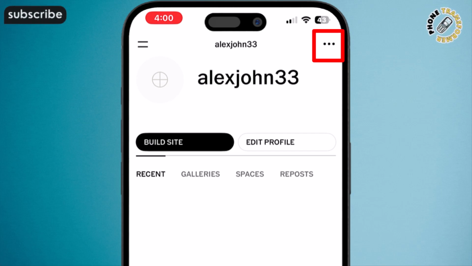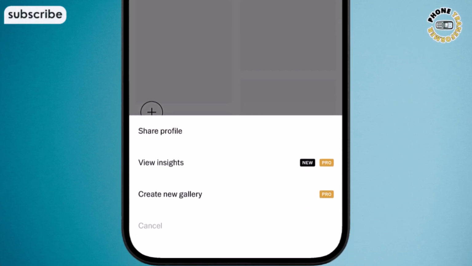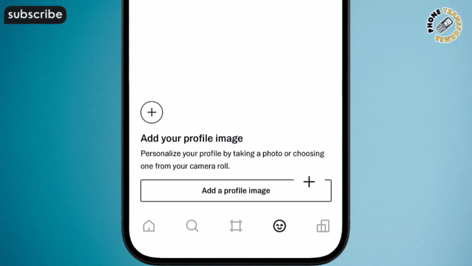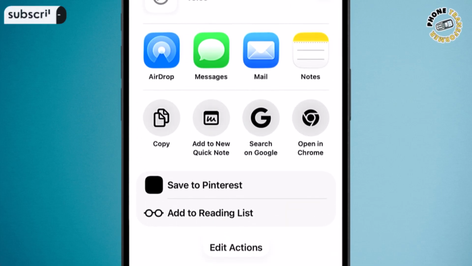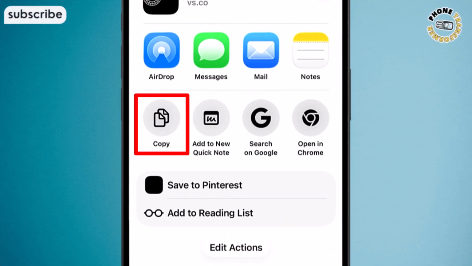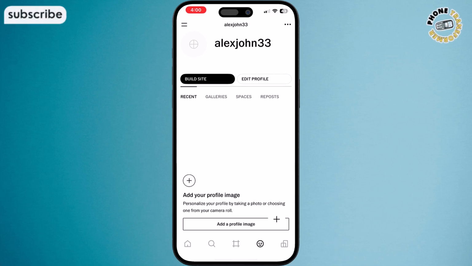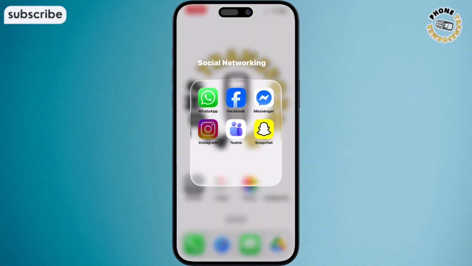Step 3. Tap the three dots, usually in the top corner of the screen, which opens the menu for additional profile actions. Step 4. Tap Share Profile, as this option allows you to share your Vsco link with others directly from the app. Step 5. Copy the link to your Vsco profile, which will place the link on your clipboard so you can paste it into Instagram.